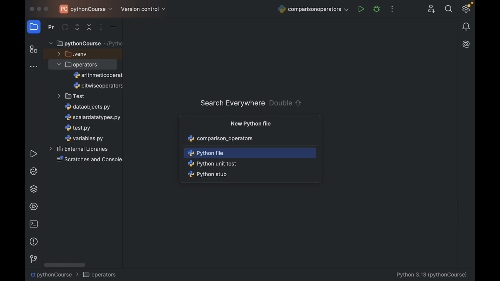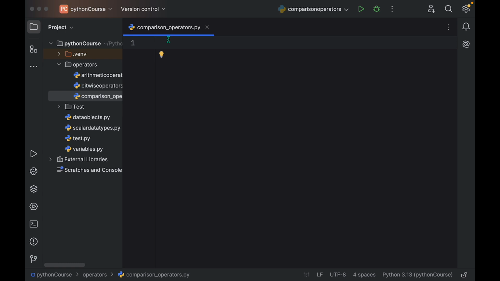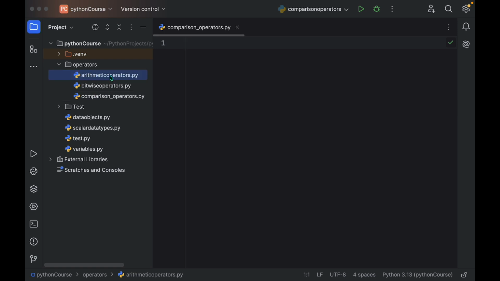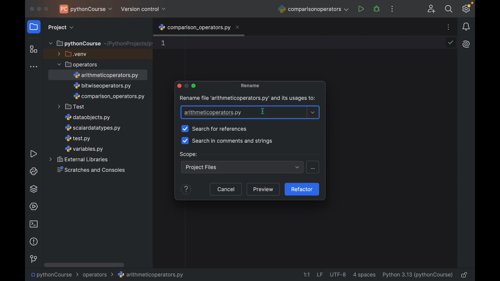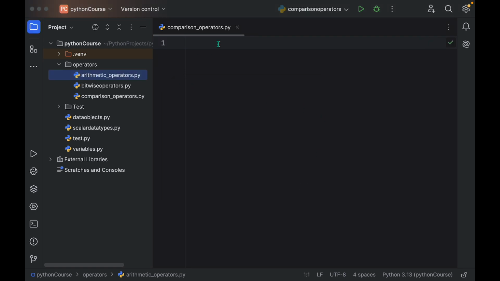So now if you press enter, it will create that Python file for us. Let's also rename the files we created for arithmetic operators and bitwise operators. The way we can rename is we can click on that file, right click, select refactor, and here you will have an option to rename and put an underscore between arithmetic and operators. So now you can click refactor. So the file name will be changed as you can see here.